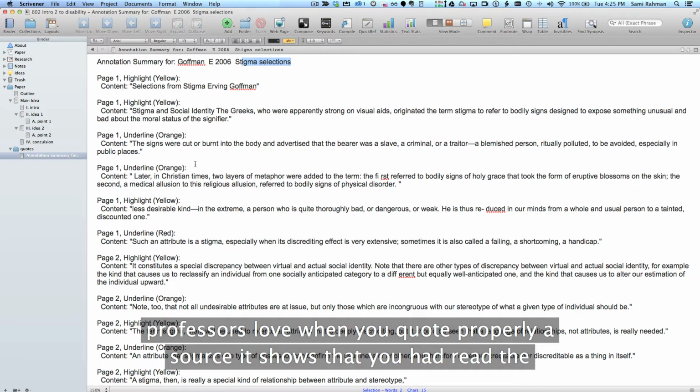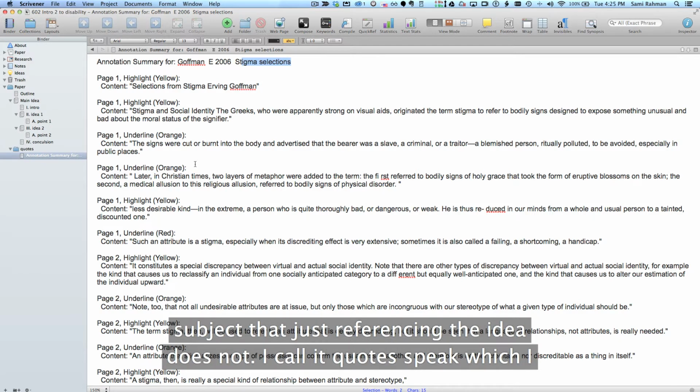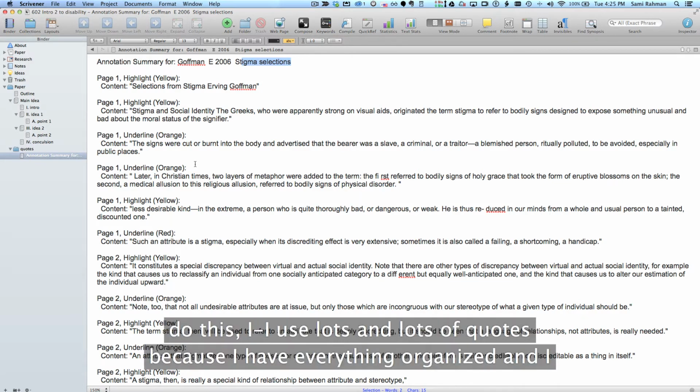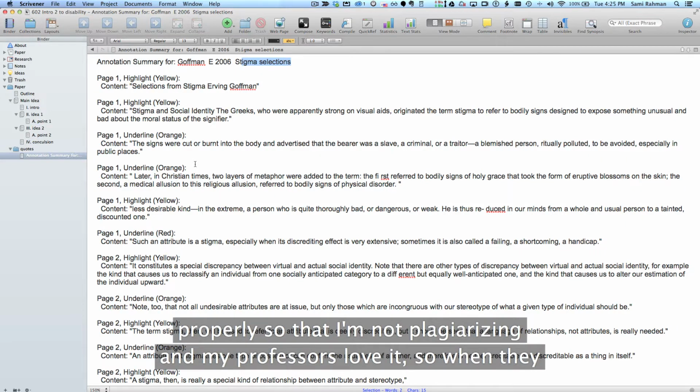Professors love when you quote properly a source. It shows that you have read the material, that you understand the material, and it just shows a mastery of the subject that just referencing the idea does not. I call it quote speak. I use lots and lots of quotes because I have everything organized, and anytime I have an idea, I find a quote for it and I reference it properly so that I'm not plagiarizing, and my professors love it.